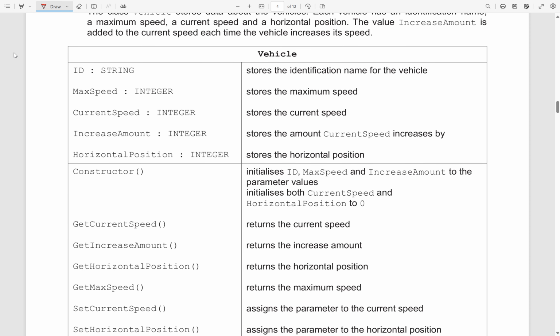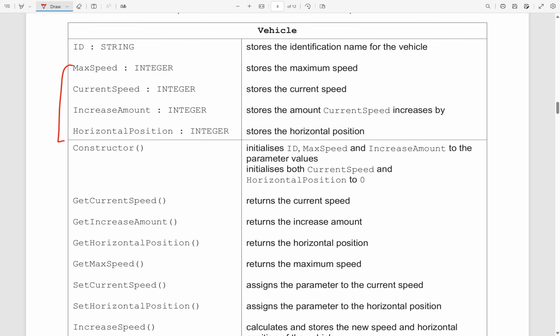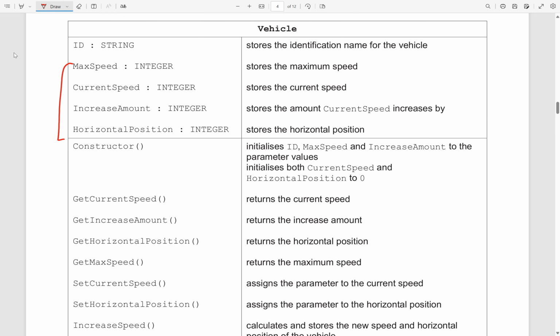Here we see we've got an ID, the max speed, current speed, increase amount, and horizontal position. I guess these 4 are all going to be integers. The thing to note is increase amount stores the amount that current speed increases by. So if this is 5, and the current speed is 0, then if we call increase speed once, the current speed is going to be 5. If we call increase speed again, the current speed is now going to be 10. Call it again, it's going to be 15, and so on.